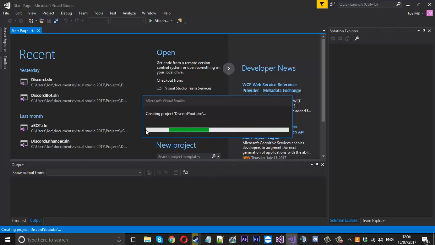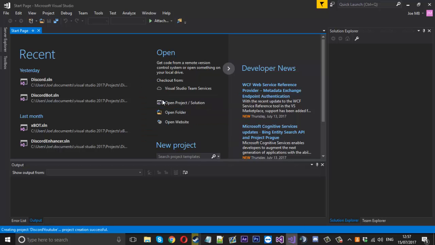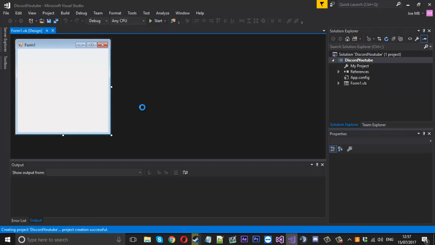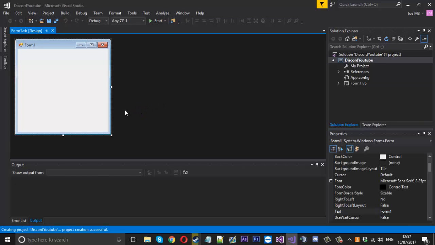I don't like using it. You can see it's so slow just to create a project. I don't know if it's slow for me, but 2013 is super quick. So yeah, I don't like using this, but it's the only way that I can use 2017 for the Discord.net. So if you have that problem, just download that one as well and you should be good.